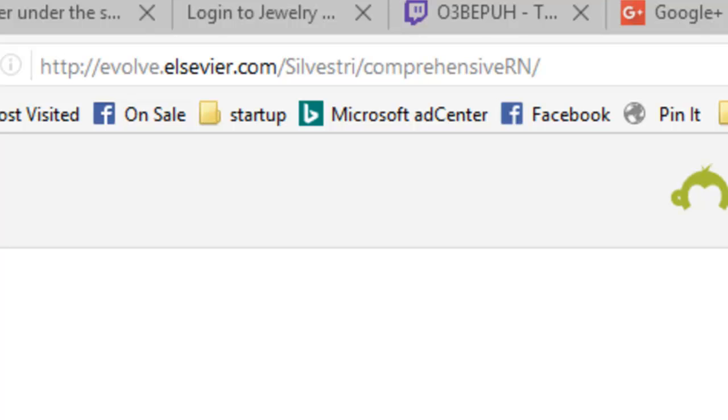If you'll notice on the inside front cover, toward the bottom, it has a silver box that says Silvestri, scratch gently to reveal code. So use a coin, scratch that, and you'll have a number.